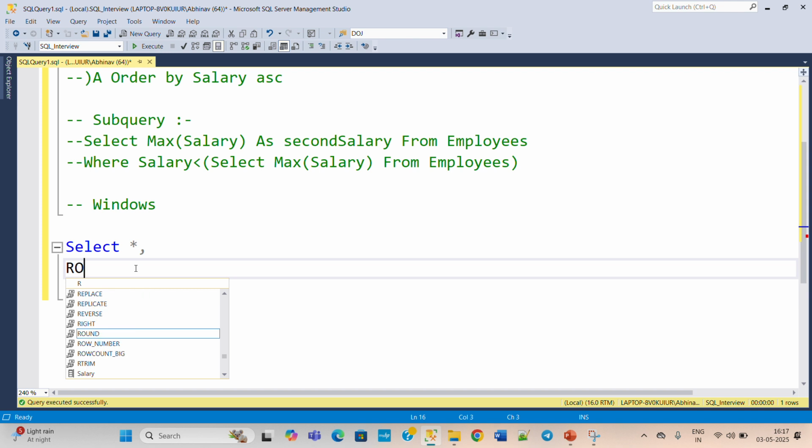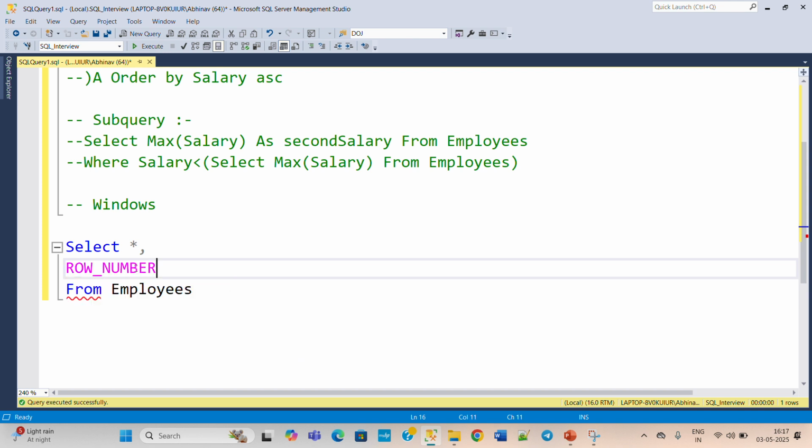Now here we apply the row number function. So row number over order by salary descending, salary DESC. Why? Because we need the second highest salary, so that is why we are ordering our result set in descending order. Now execute this and check what result you are getting first.